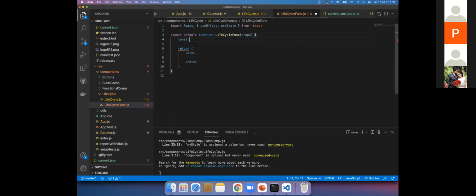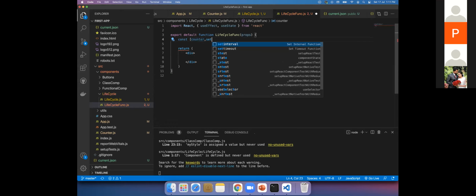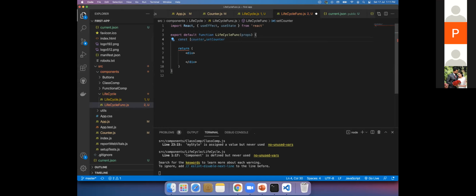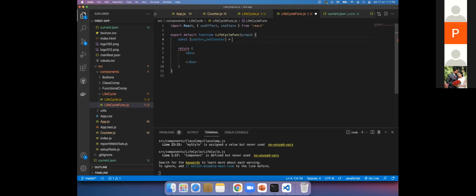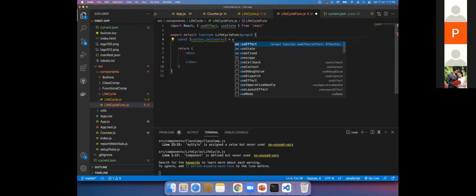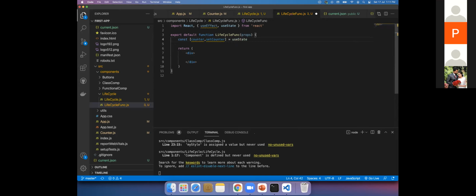Let's say something called counter. There is also something called setCounter. This is how we write when you use useState. In useState, you can pass anything to it. You can pass an empty string, you can pass an array, you can pass a boolean, you can pass a number.